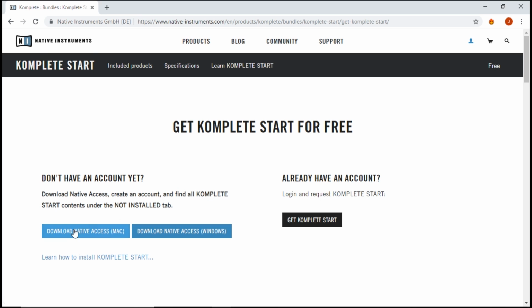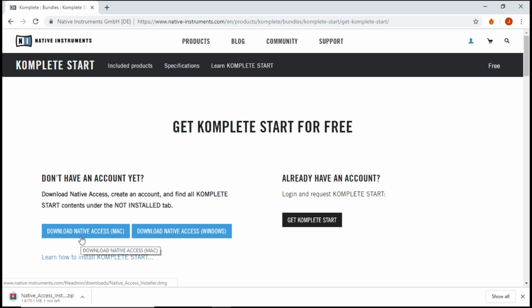If you are using Mac, then you have to click on Mac and download the Mac installer. And if you are using Windows, then you have to download the Windows installer. I am using Windows, so I'll click on Download Native Access Windows. So the download has started. So Native Access is downloaded.